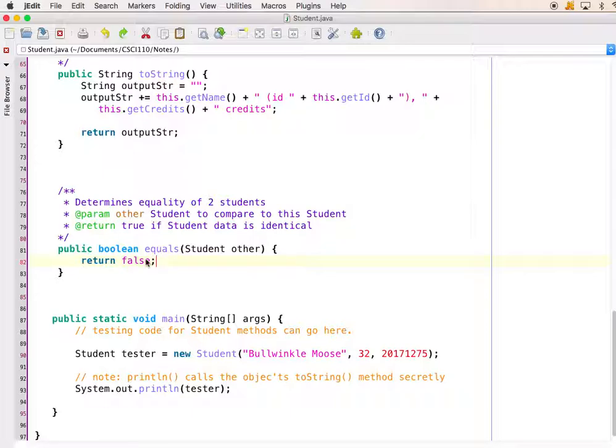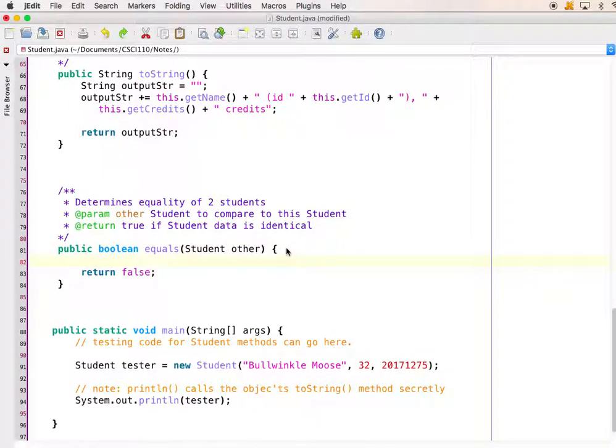So what does it mean to be equal? Well, I'm going to say that if the other student has all the same exact property values as the current student, then essentially they are the same student. So that's what I'm going to test. I could probably do this in one huge OR statement or AND statement, depending on which way I do it. But here's another opportunity to show you a common method of determining a Boolean's ultimate value.